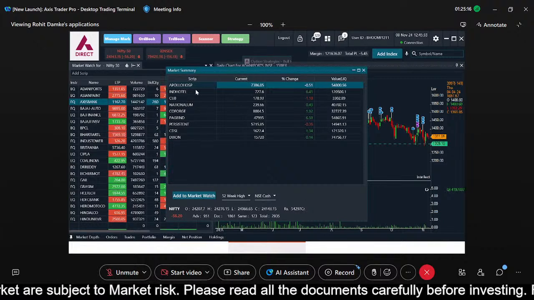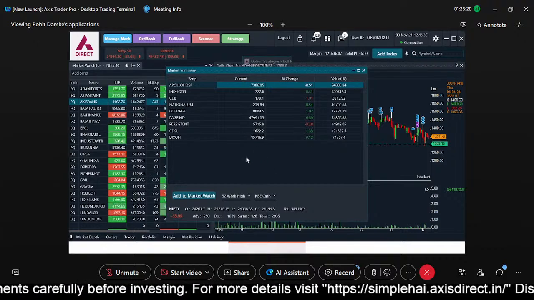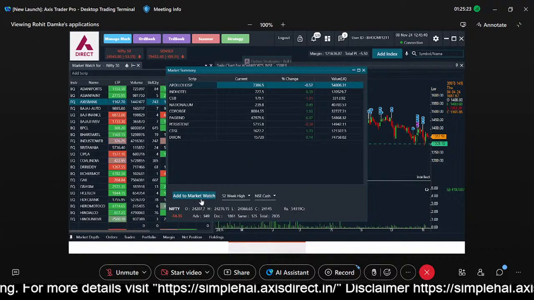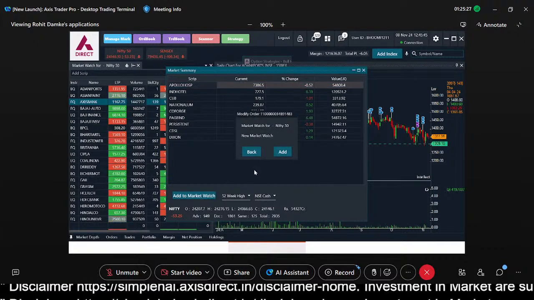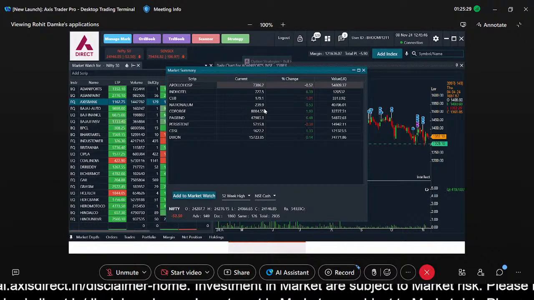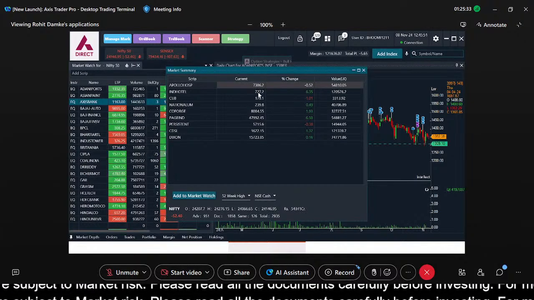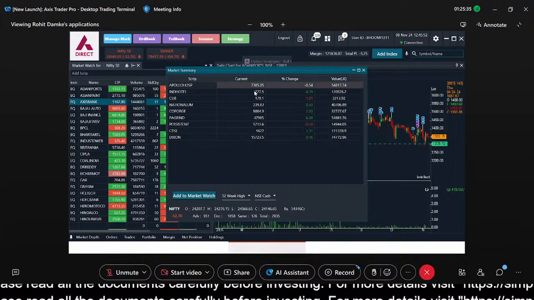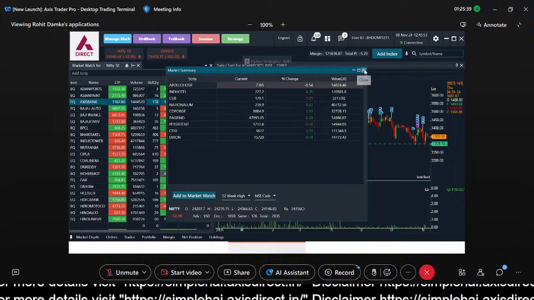And suppose now, if you want to add all this to your watch list to monitor it further, you can just create a watch list from over here, and all this would be added to your watch list. So again, it's a very easy and useful feature for getting the market summary and to take a proper decision before you make any trades.